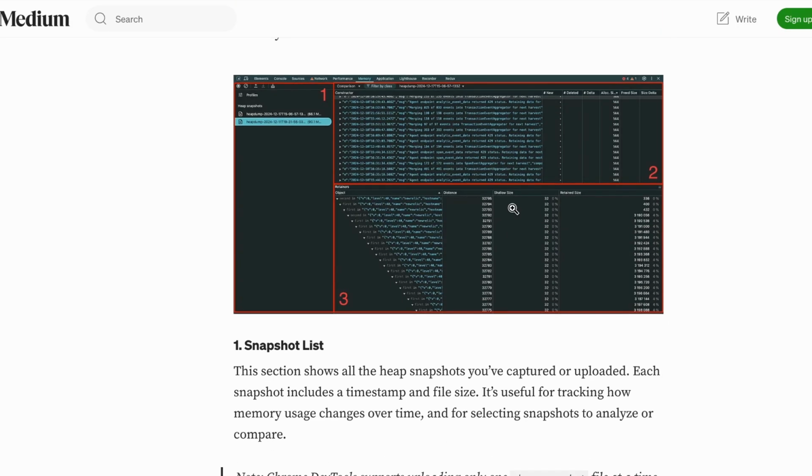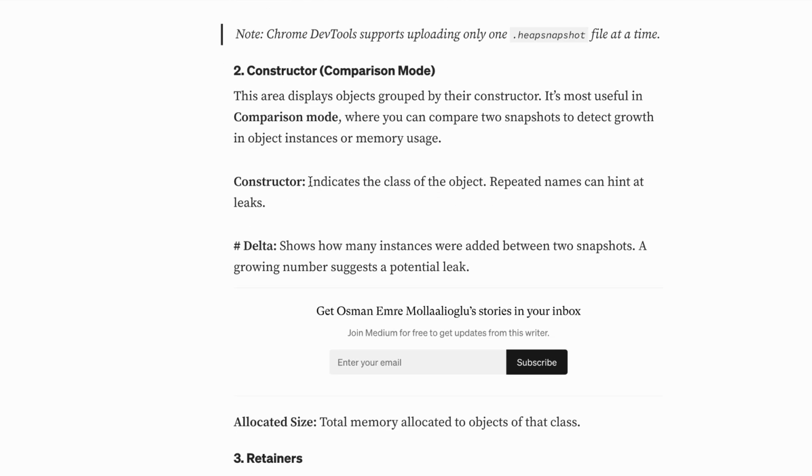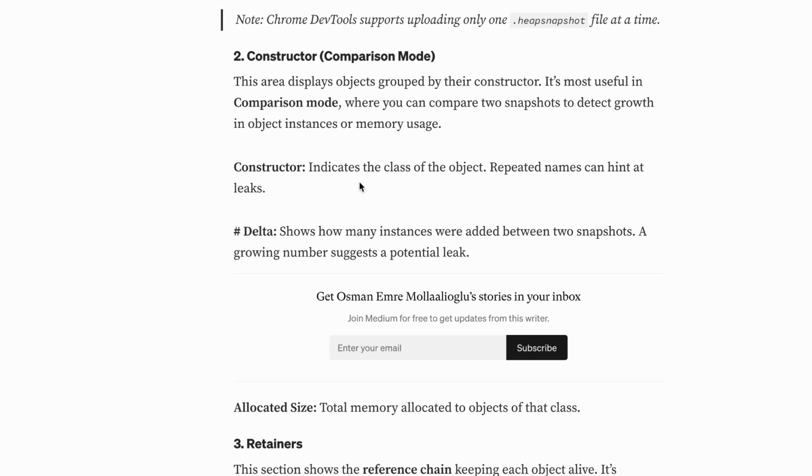2. Constructor comparison mode. This area displays objects grouped by their constructor. It's most useful in comparison mode, where you can compare two snapshots to detect growth in object instances or memory usage. Constructor indicates the class of the object. Repeated names can hint at leaks.